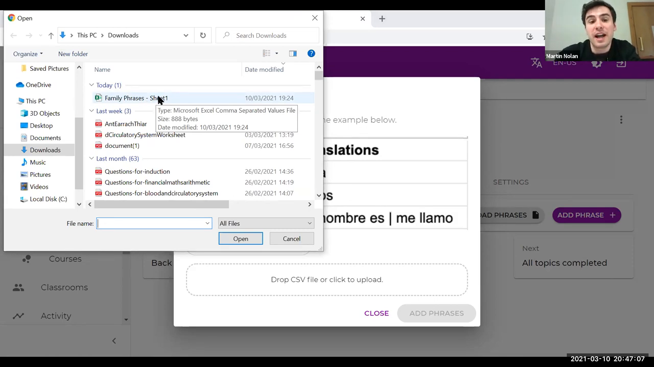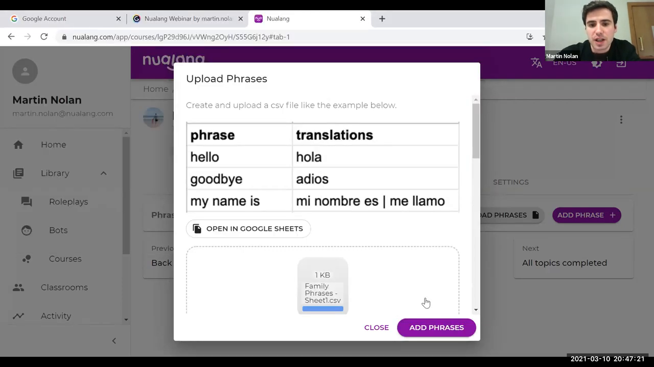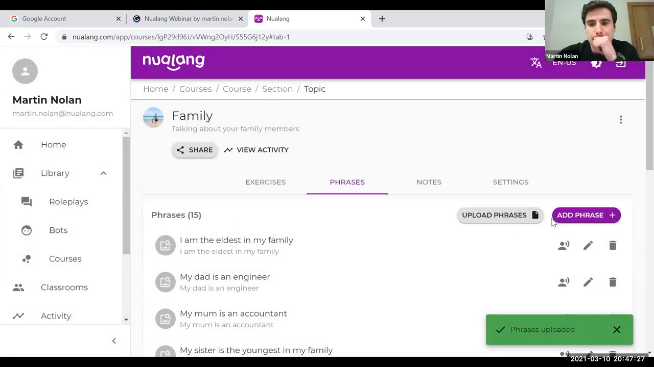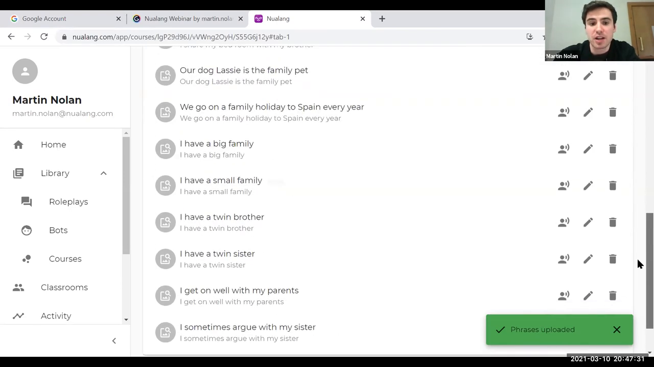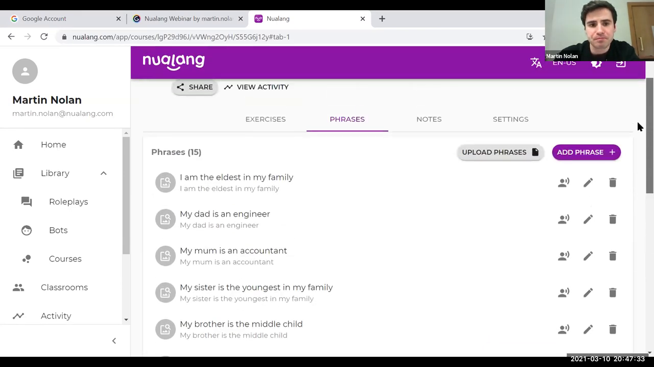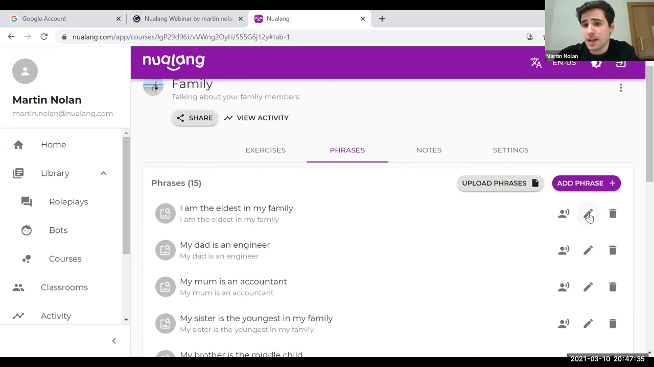Now, I did have my translations in English, so I understand I said I'd change this to French. So at the minute, the spreadsheet has English translations, in case you're wondering, but I will show you what it would look like when I translate it to French when I add individual phrases. Okay, so that's 15 sample phrases that I uploaded straight from my spreadsheet, from a CSV file.